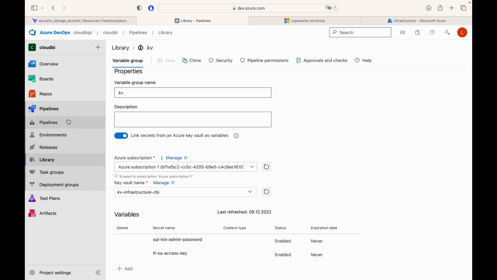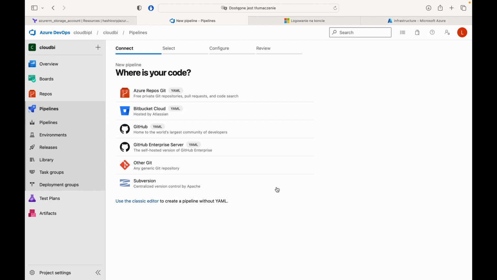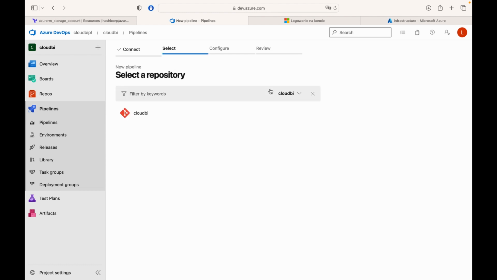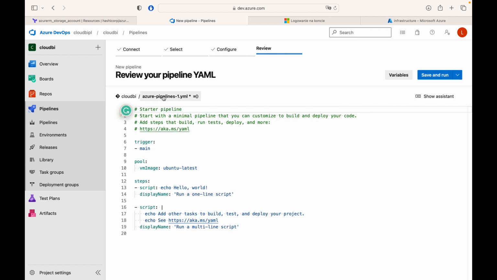Okay, so let's go to the pipeline. What the pipeline will do is follow the steps that you described. In our case, it will deploy the configuration to our Azure platform. As you can see, I have one pipeline here, but you can create another one. You just create a new pipeline, and in my case, I will use Azure Repos Git and YAML pipeline. You just point to the repository. The repository is of course created, and I will use the starter pipeline. We have two types of pipelines.